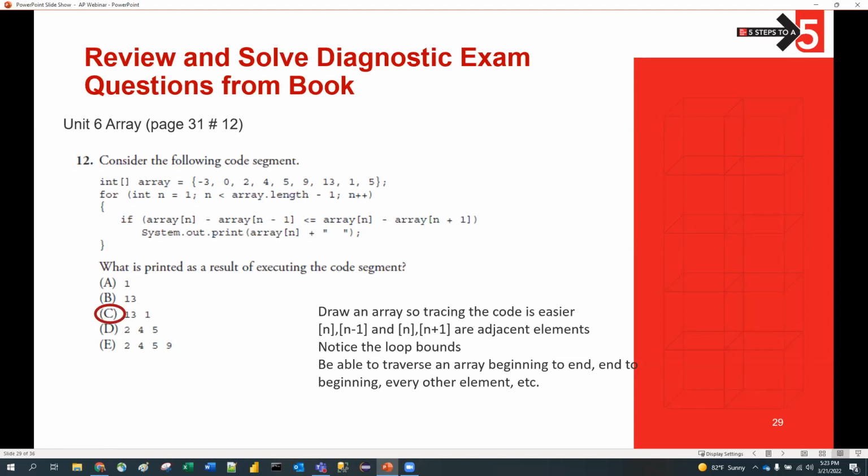So that's something that's commonly done in the multiple choice, as well as sometimes the free response wants you to access adjacent elements. Notice the loop bounds. Notice the bounds started at 1 and went to length -1. That's because of those adjacent items. And as I said with the 2D, make sure that you can traverse the most common way from the beginning to the end, but also know how to traverse from the end to the beginning or skip every other, or something like that.